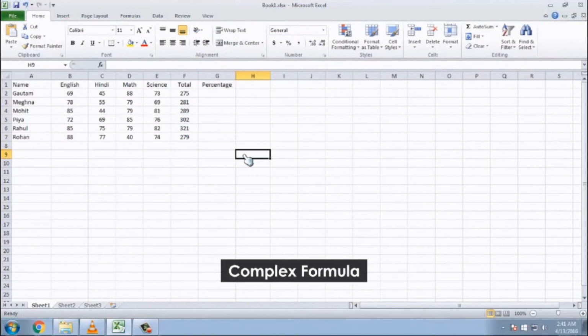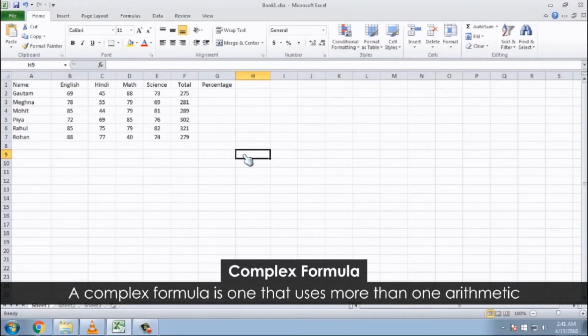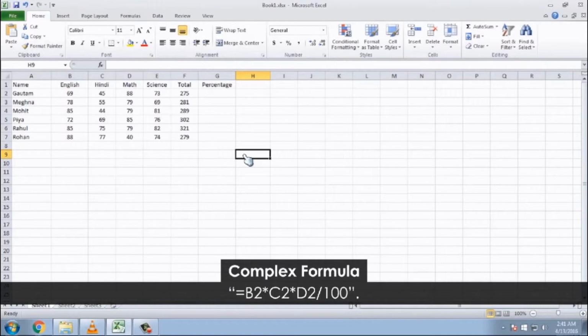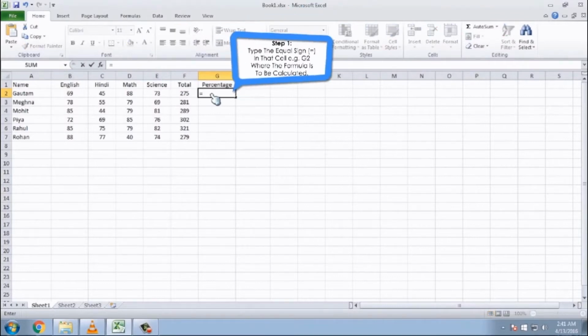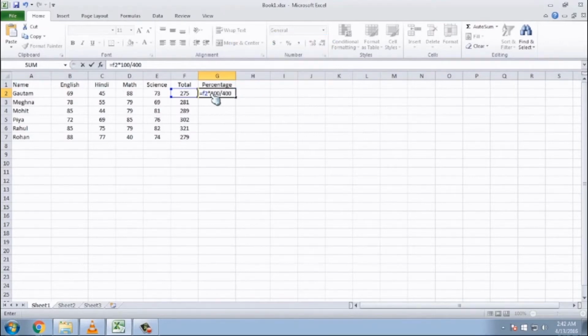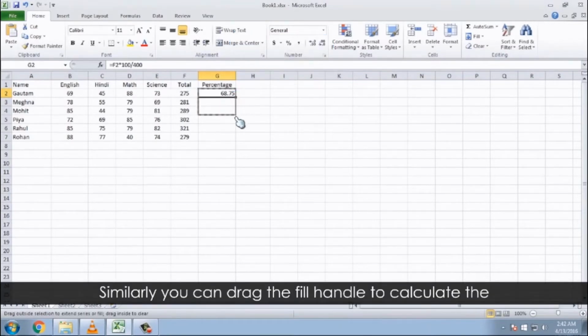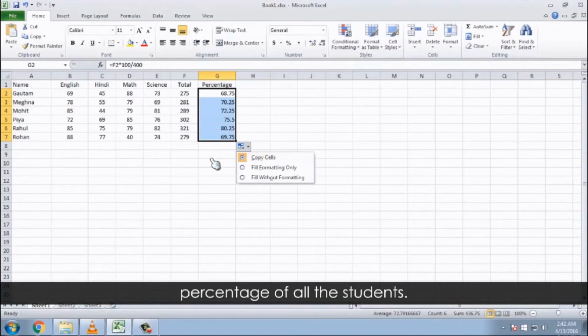Complex formula. A complex formula is one that uses more than one arithmetic operator. Example, you need to create a formula to calculate the percentage that uses multiplication and division operators. Example, B2*C2*D2/100. Step 1, type the equal sign in the cell, example G2, where the percentage is to be calculated. Step 2, type the formula, example F2*100/400. Step 3. Press the Enter key to see the result in cell G2. Similarly, you can drag the fill handle to calculate the percentage for all the students.